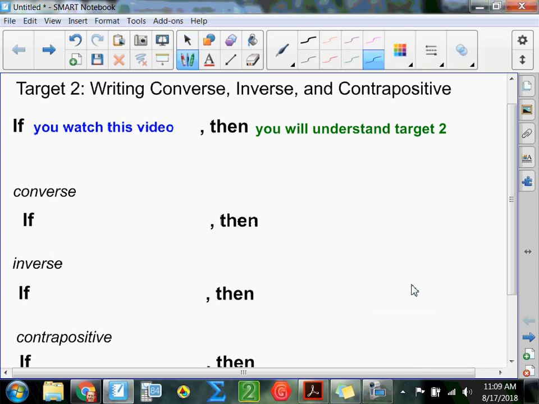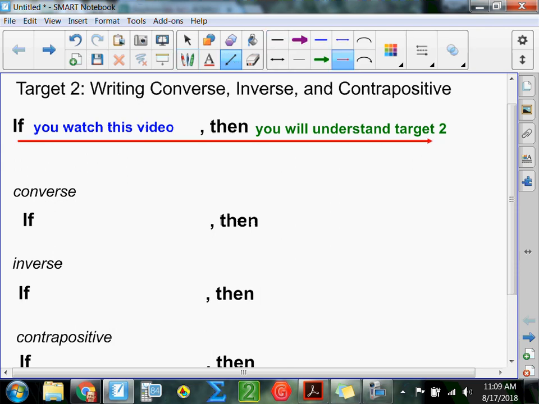Okay, this is a video on target 2, writing the converse, inverse, and contrapositive statements. My original statement is on the screen. If you watch this video, then you will understand target 2. So this right here is my original statement, my conditional statement. If you watch this video, then you will understand target 2.